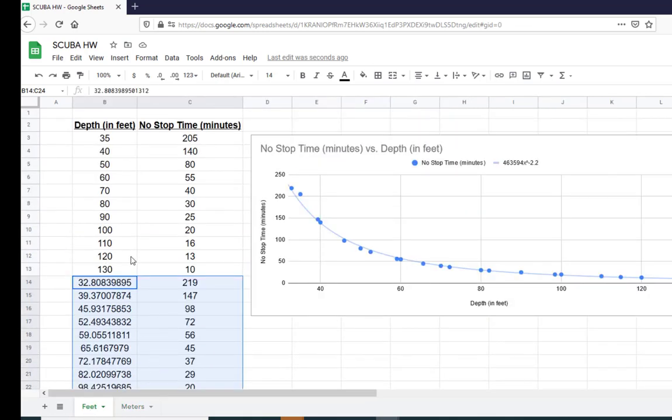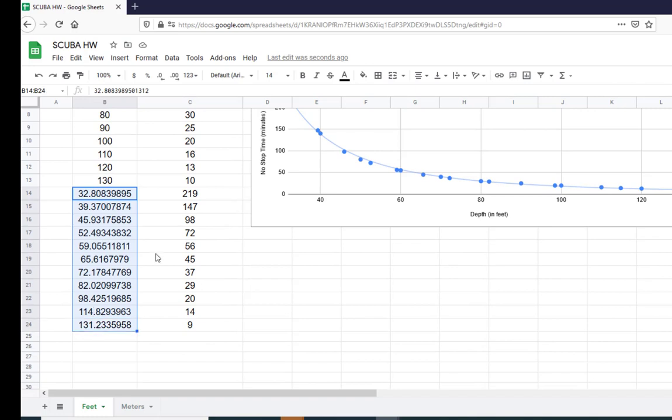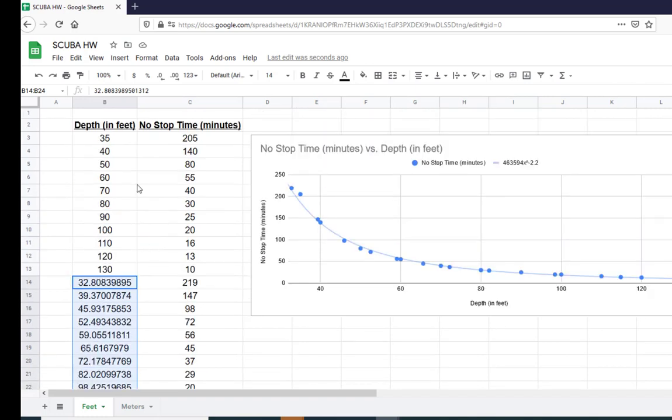And we're going to do one more thing since we're here. Since these are feet increasing from 35 to 130, and these are feet increasing from 33 up to 131, there's definitely some close overlap there. And you notice those points got added to the scatter plot.